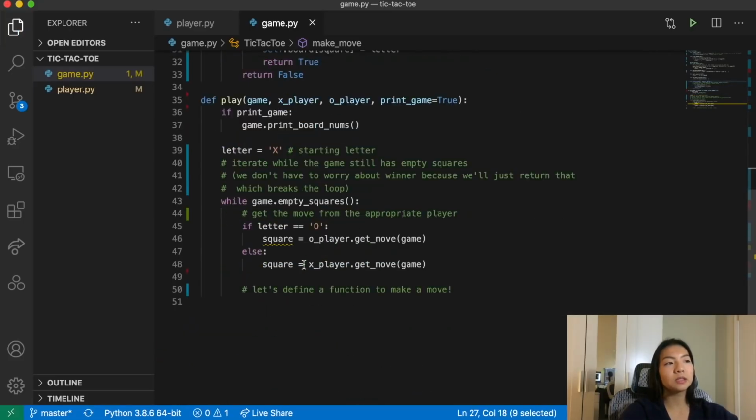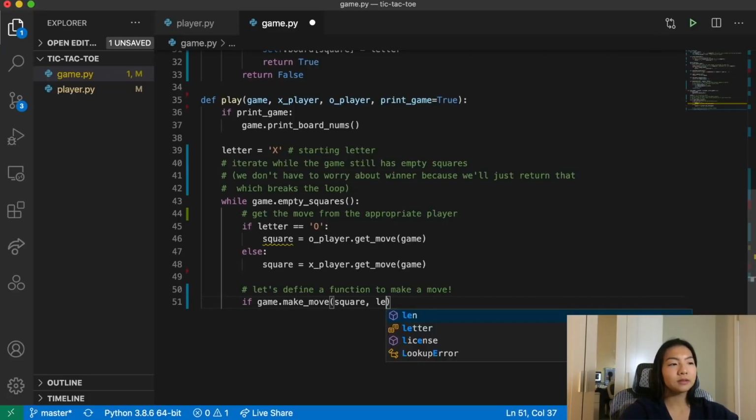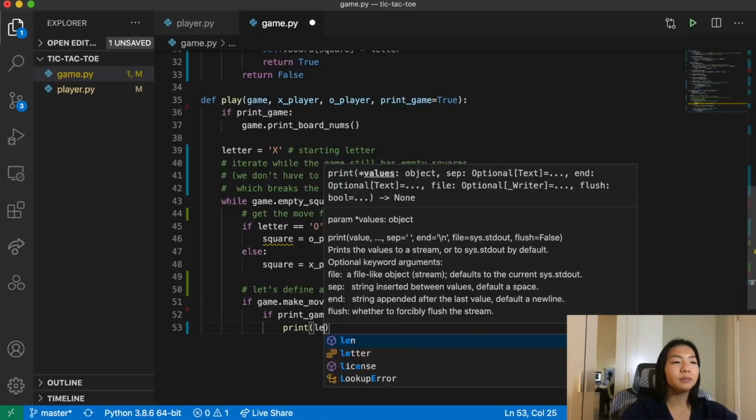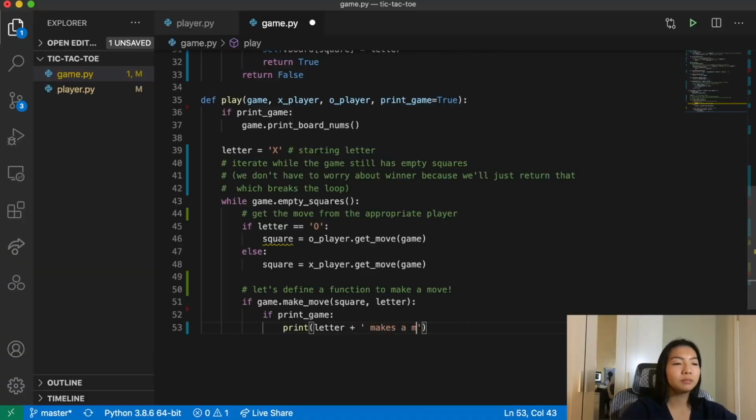Okay, so let's put this into our play loop. So if game.makeMove, so if this is valid, if we want to print the game, we're going to print letter makes a move to square blank and some square. Let's make an F string there.